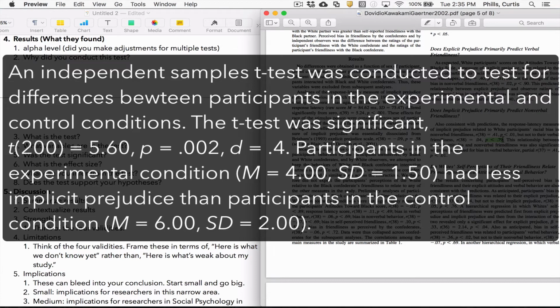Participants in the experimental condition had less implicit prejudice than participants in the control condition. It's important to add that final sentence, because you don't want to just report that there was a difference between two groups. You want to explain which group was higher and which group was lower, which group was greater, which group was lesser.